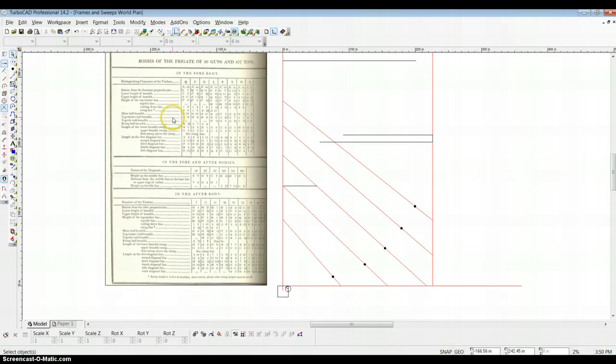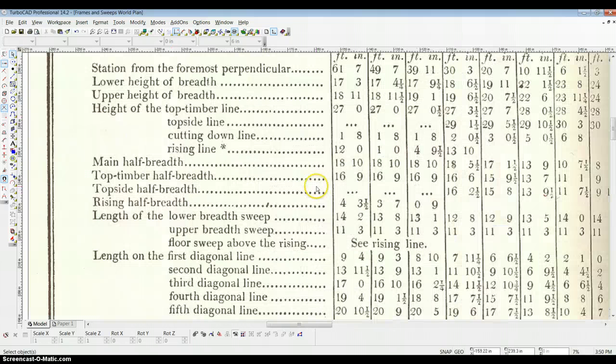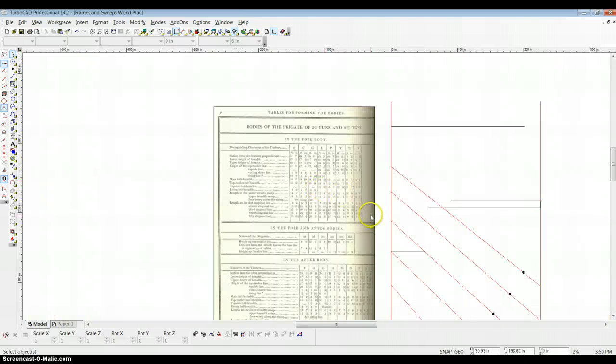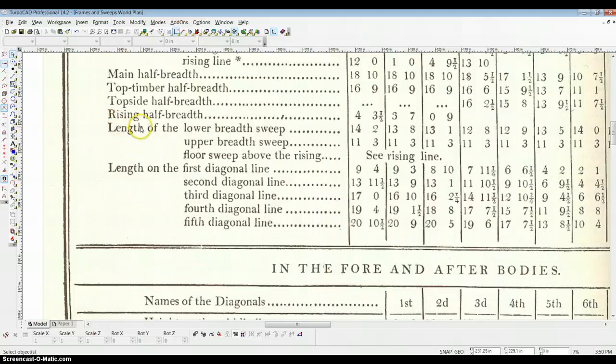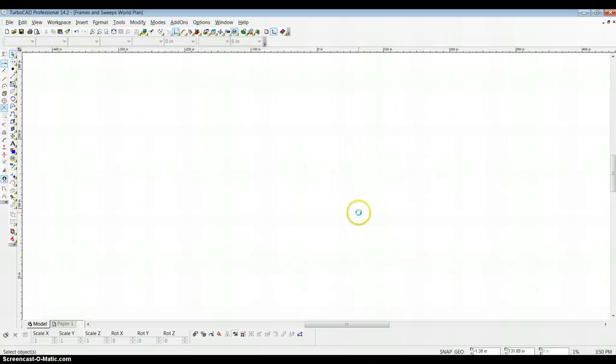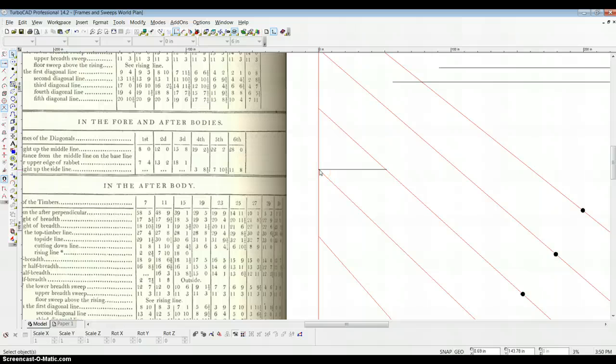We obtained that from this chart here. You'll notice that the height of the rising line is 12 feet. So we went from the baseline up 12 feet. And then we have the rising half breadth of 4 feet 3.5 inches. And so we did 4 feet 3.5 inches over. That's how that line was drawn.